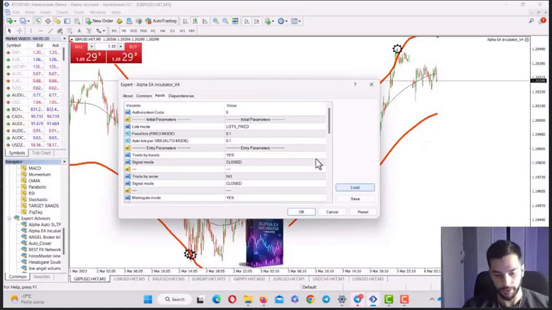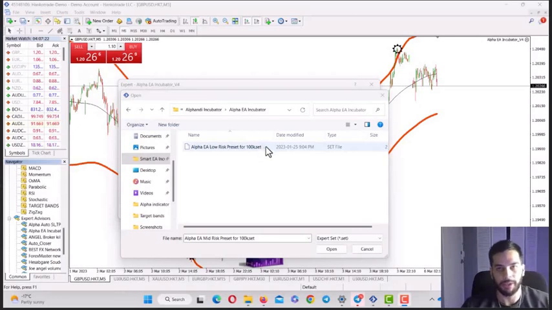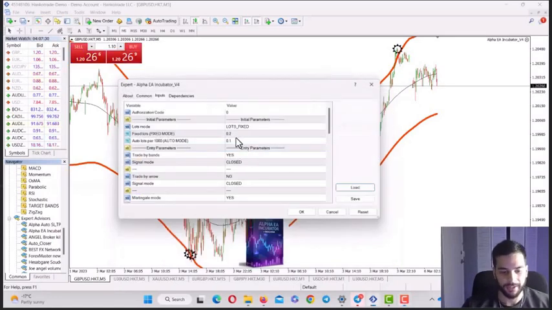And you just load it. Let me go to this section. That's the preset file we give you, Alpha EA low risk preset for 100K. This is a default setting for 100K, but you can change it to whatever you want. The only thing you need to change is the lot size, no other settings. Let's say I go for this one, and you see that it automatically turns to 0.2. 0.2 is very, very small, guys.